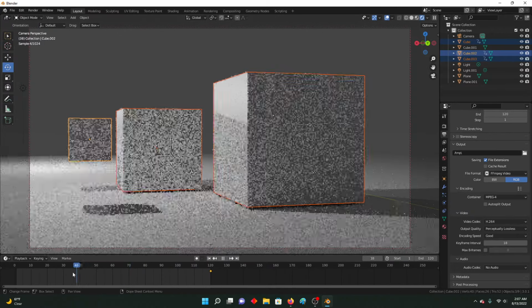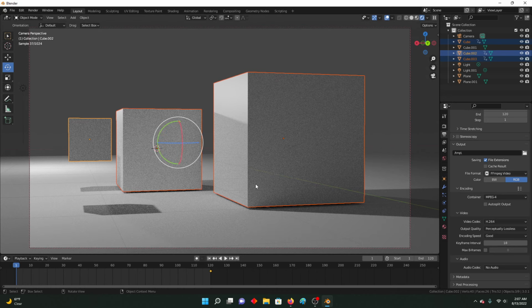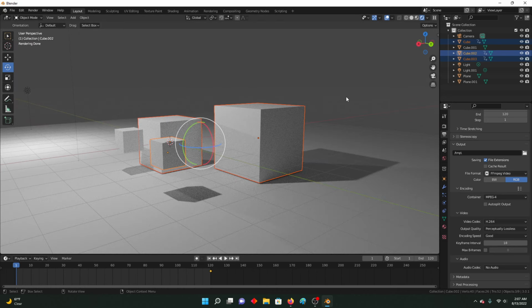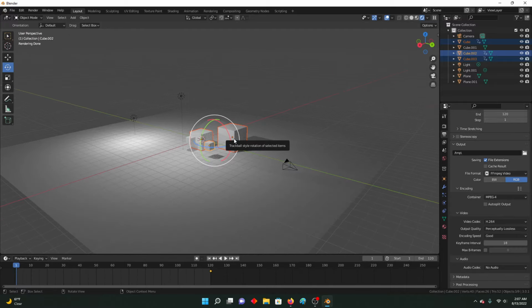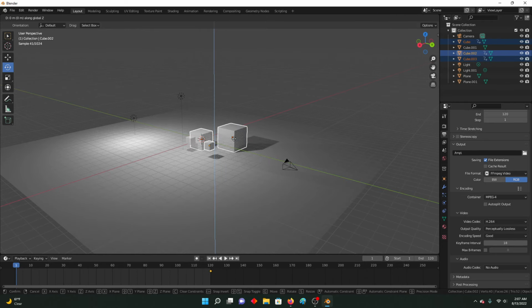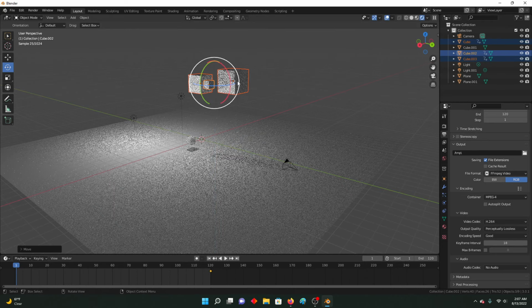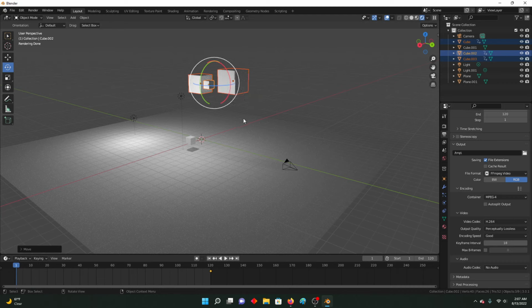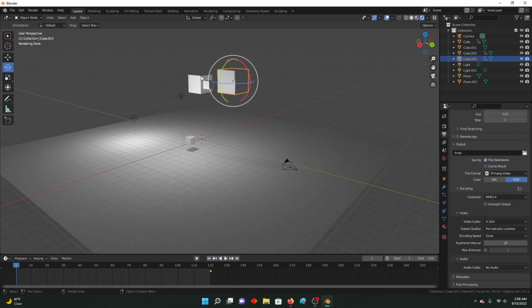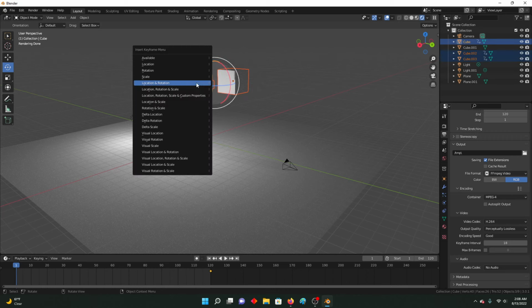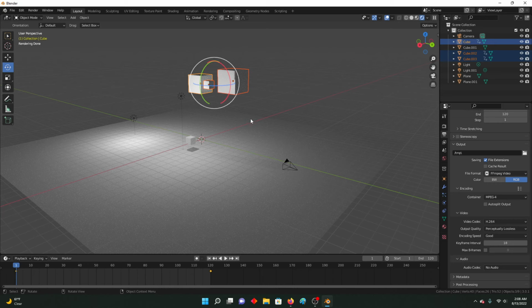But now we can go back to the beginning of the video, and I'm going to hop out of the camera. So this is when you'd want to hop out of the camera, because now we can take all these, G for grab, Z for the Z axis, and bring them up. So basically what's going to happen is when we get to frame 120, all these boxes are going to go here. So on frame 1, we'll press I, and we can do it for all of them. So shift click, I, location and rotation.